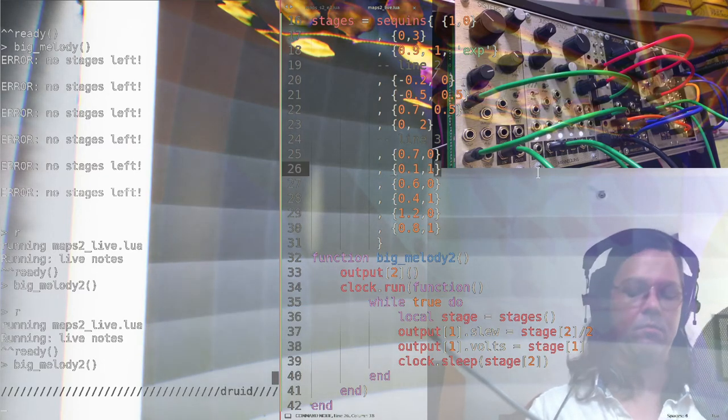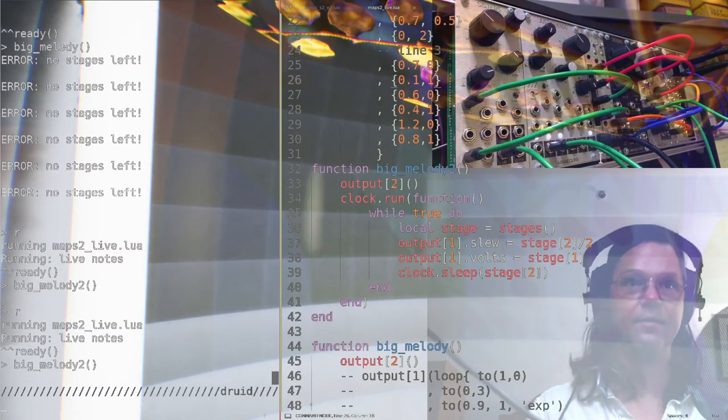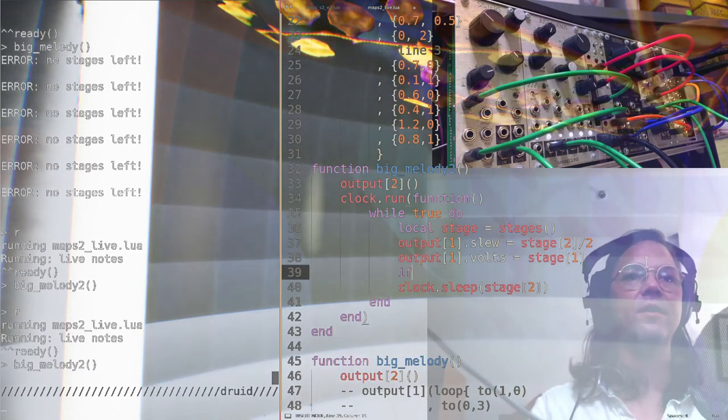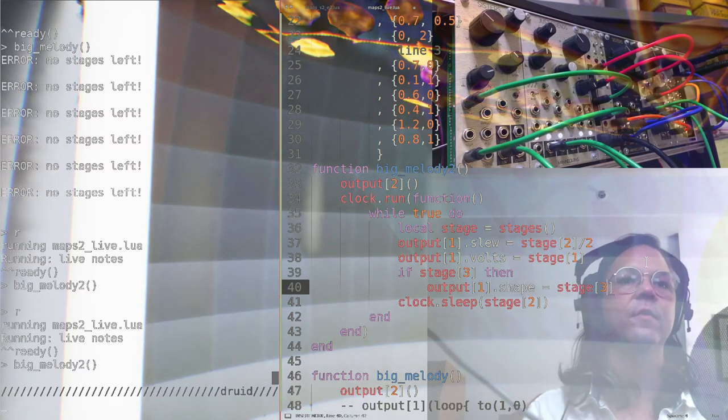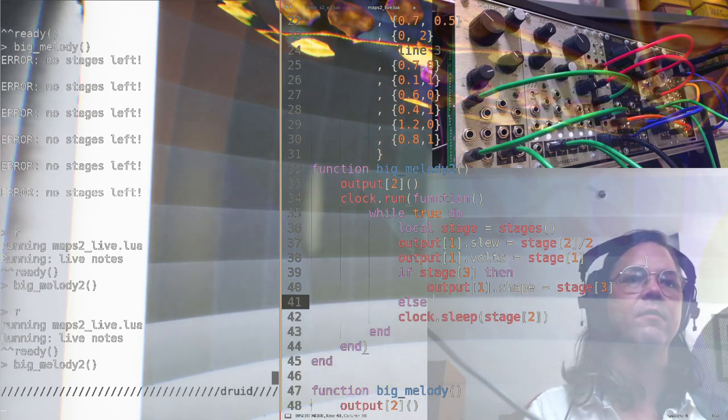Extra shape isn't here. You know, we could apply that. Wait, is there shape? So often I'm working on something and I'm like, wait, does this support the concept? Yeah, shape. Okay, so we can say if stage 3. This is basically testing if there is a third element to our table. So if there is a stage 3, we can use it to set the stage shaping. Otherwise, we're just going to set it to linear.